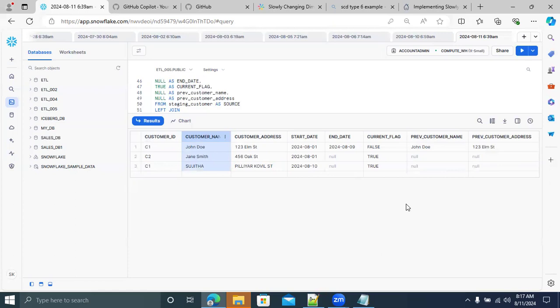Why is it called SCD type 6? SCD type 1 is where we just overwrite the record. Previously the customer name was null, and the customer address was also null, and we are overwriting that information. That falls under SCD type 1. Now it is a combination of 3 plus 2 plus 1. It is Type 6.